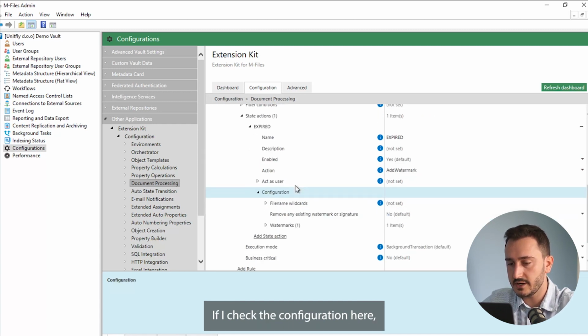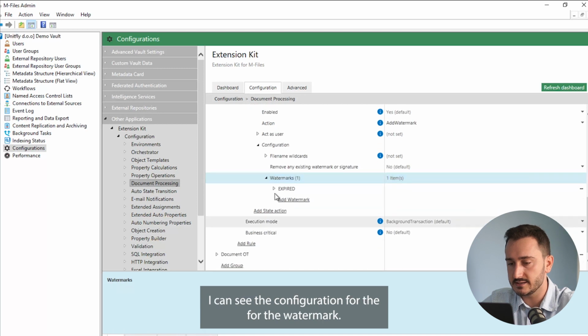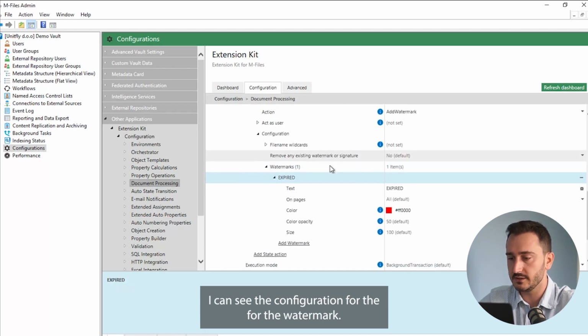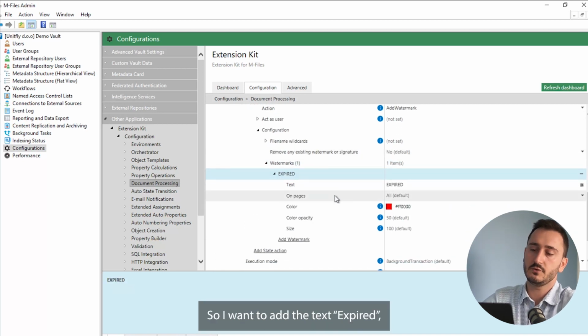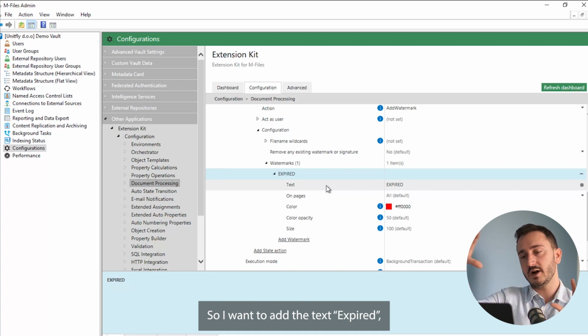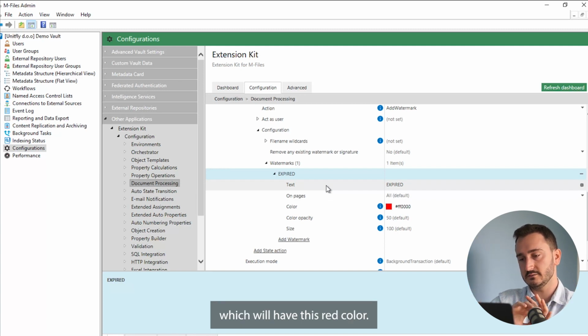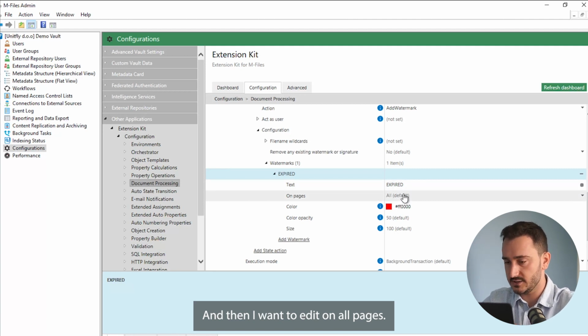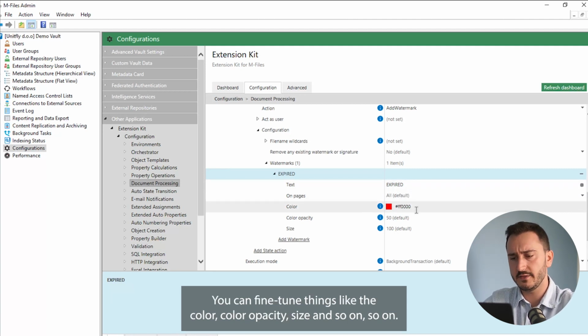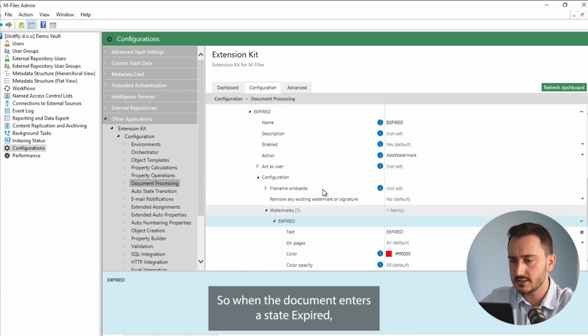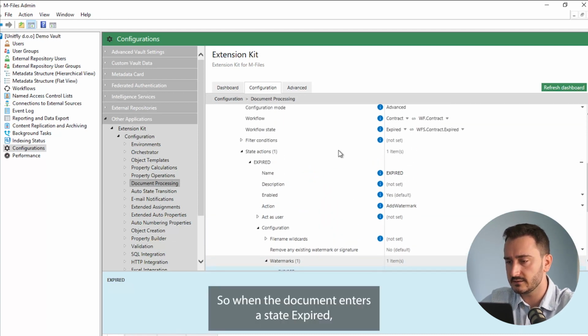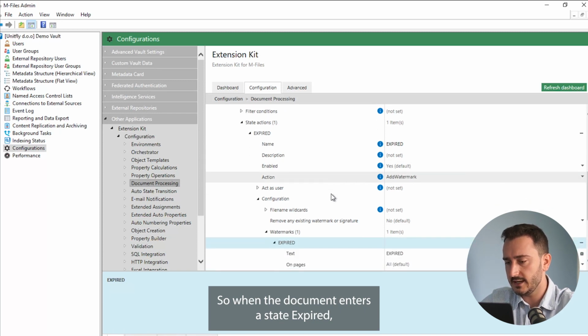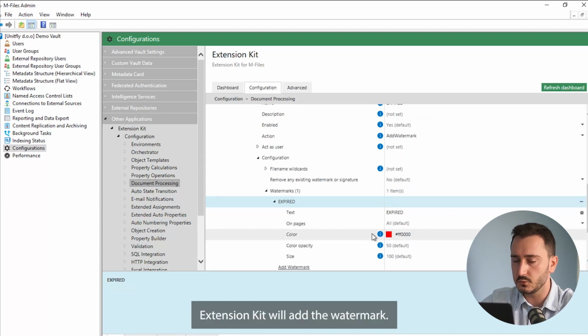If I check the configuration, here I can see the configuration for the watermark. So I want to add the text Expired, which will have this red color, and then I want to add it on all pages. You can fine-tune things like the color, opacity, size, and so on. So when the document enters the state Expired, Extension Kit will add the watermark.